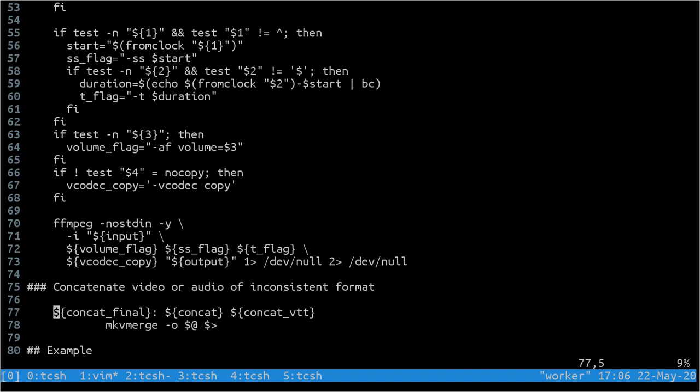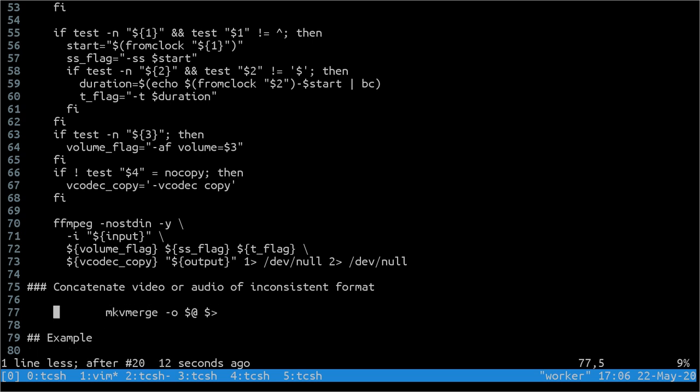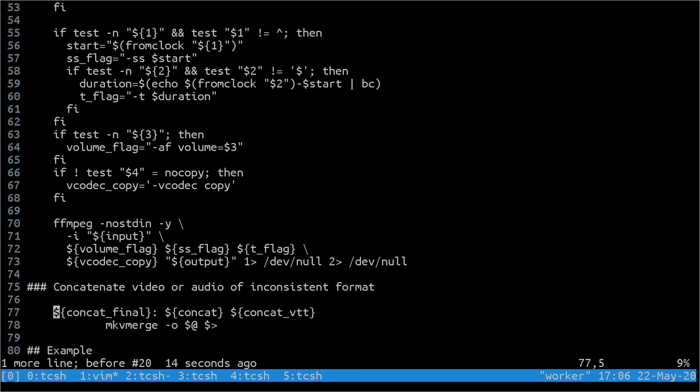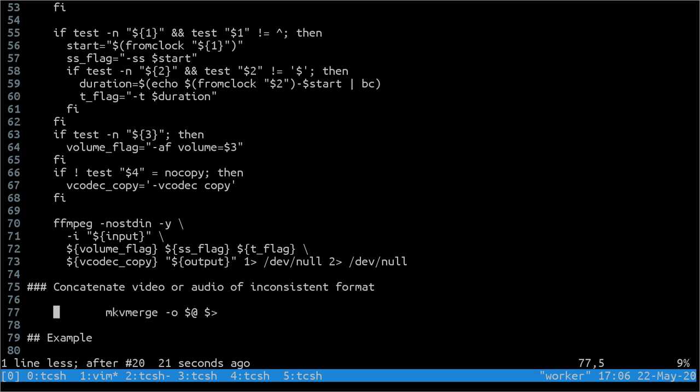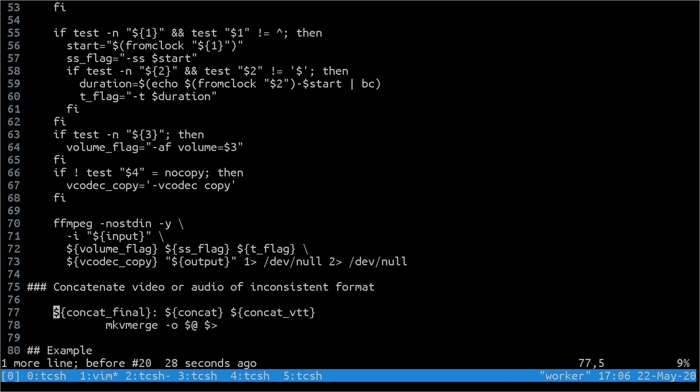This is an excerpt of a makefile. We can ignore this. This is the output file, and the input file is... what is that? The VTT is related to subtitles, but the point is the command is mkvmerge. It's pretty simple. I think you just give it the output file and the input files.